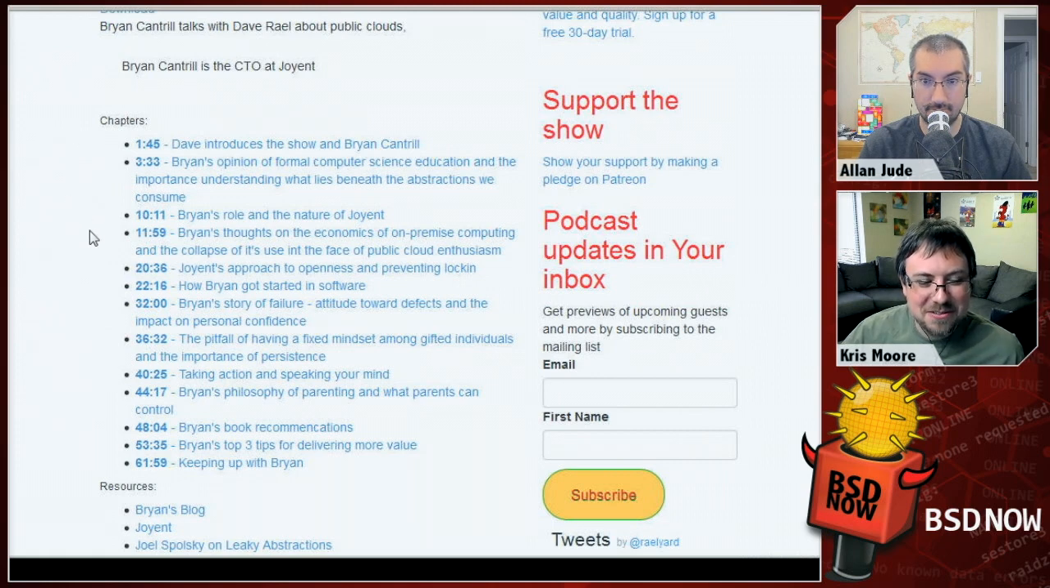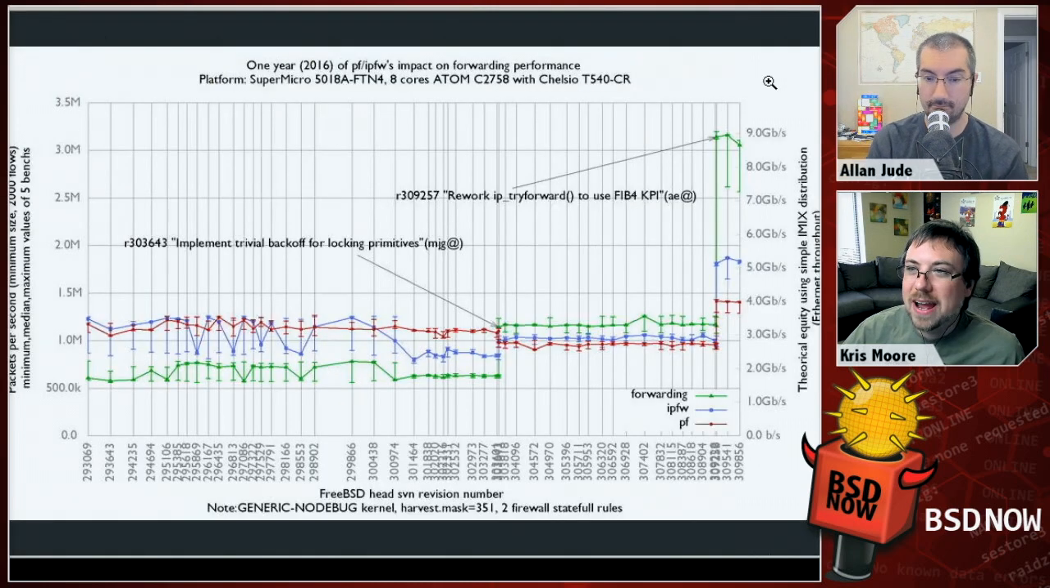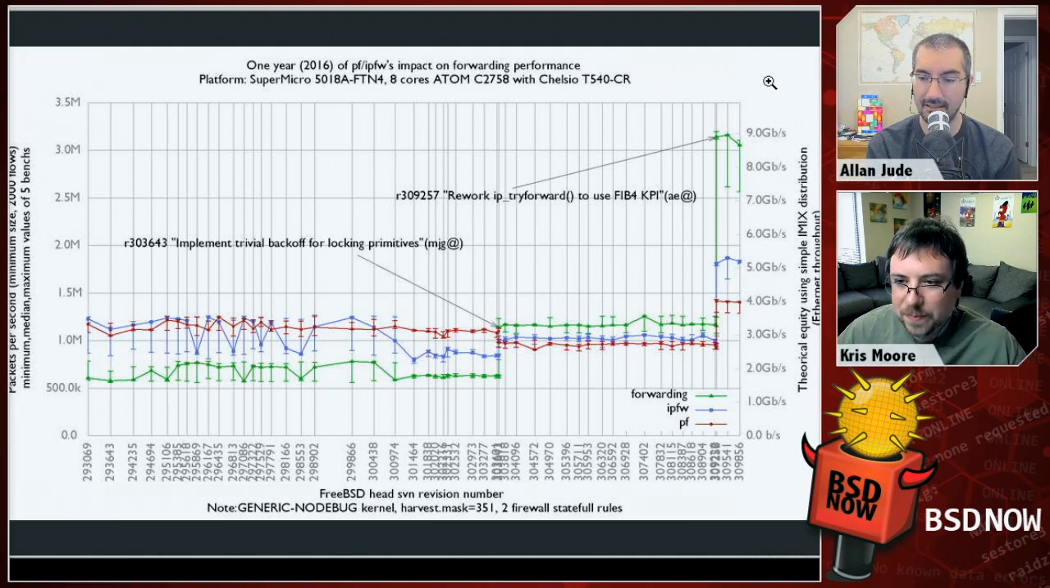Next up, 2016 in review, IPFW's impact on forwarding performance over time on an 8-core Atom. Yes. And it looks like we have a nice chart here. Yeah, so it shows the different FreeBSD revision numbers where he did the benchmarking over time, because he does these benchmarks every couple of weeks or something like that. Yeah, every 2 or 3 weeks is all you would need to fill out this chart here. And you can see the green line is just raw forwarding performance. And then the blue and red lines are IPFW and PF and how those impact. And you can actually see a little bit of a race going back and forth between which one's faster.